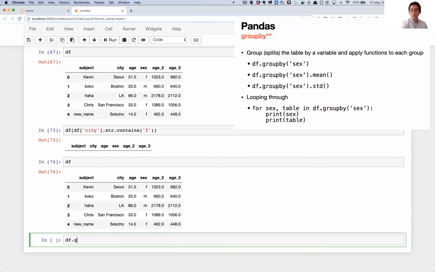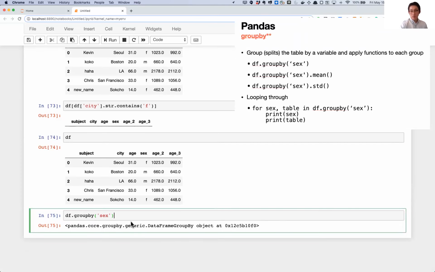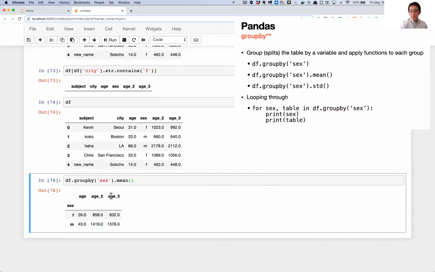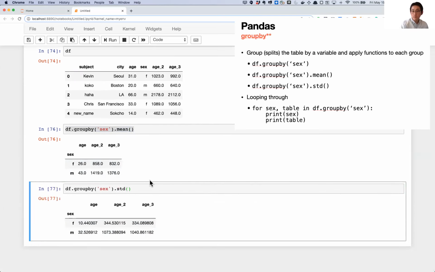Let's try this. df.groupby('sex'). It returns a groupby object, just to let you know. And .mean(). Try this. What it does is, for all of the unique values within the sex column, which are F and M, extract mean values. So for females, age mean is 26, male 43. We can also do standard deviation. So standard deviation is much larger in males for age.